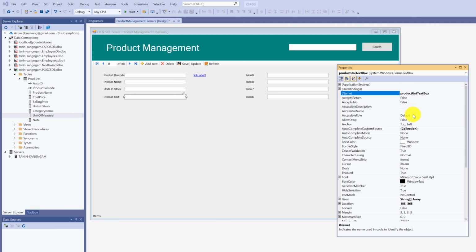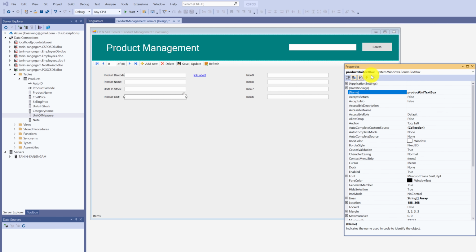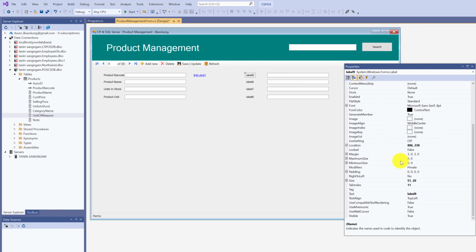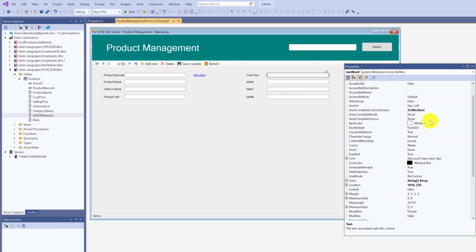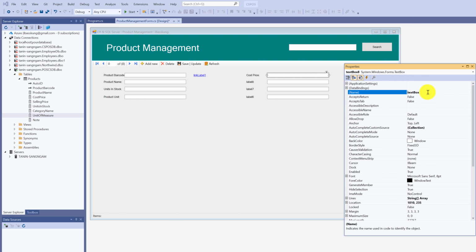Okay, the left side is done. Now let's move to the right side. This will be a price course. Write the label text before the cost price. This is the purchase price, the cost price. Rename the text box to cost price text box.